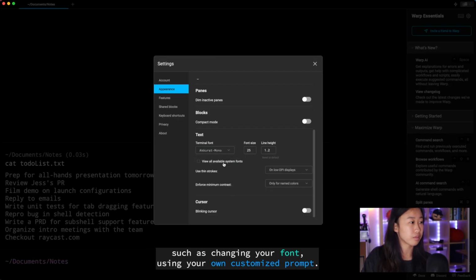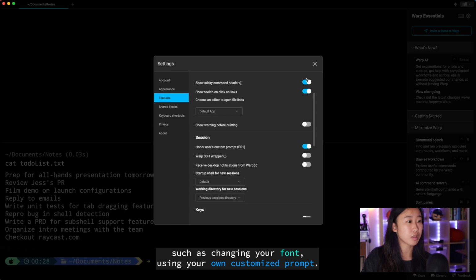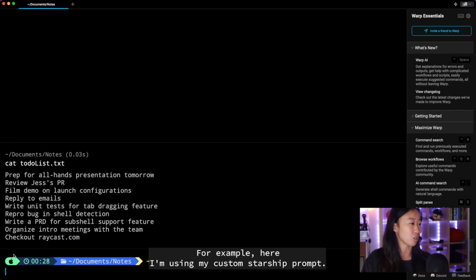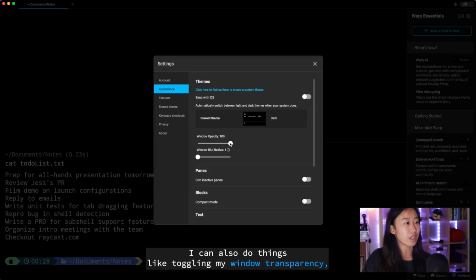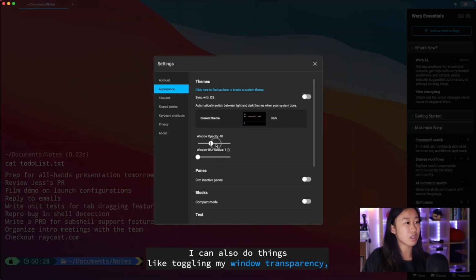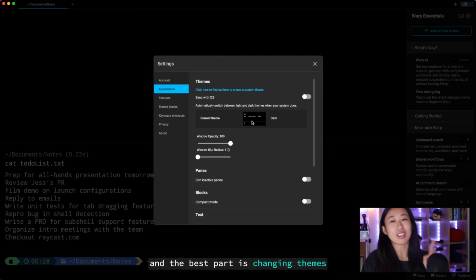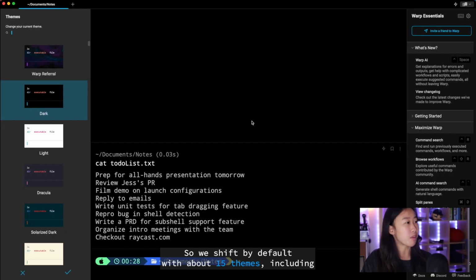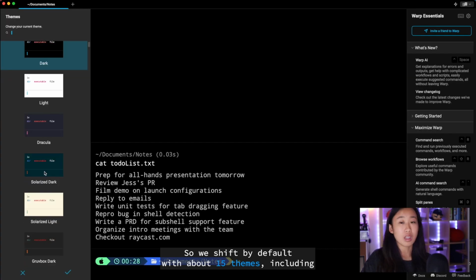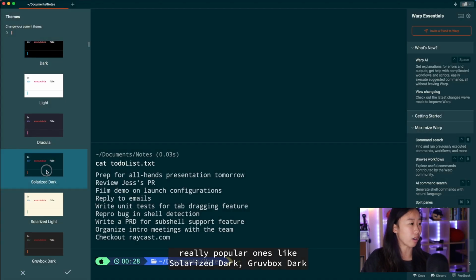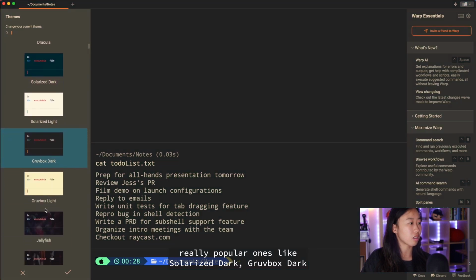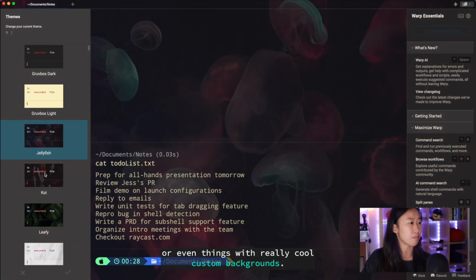We also support a lot of customization options out of the box in Warp, such as changing your font, using your own customized prompt. For example, here I'm using my custom Starship prompt. I can also do things like toggling my window transparency, and the best part is changing themes. We ship by default with about 15 themes, including really popular ones like Solarized Dark, Gruvbox Dark, or even things with really cool custom backgrounds.